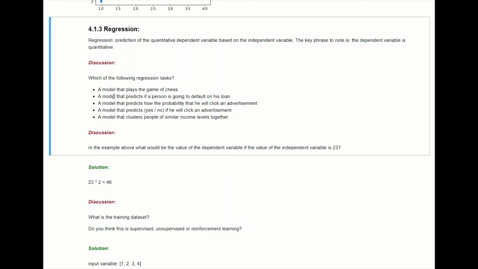How about the second one? A model that predicts if a person is going to default on his loan. Probably may or may not be, but most probably this will not be. Why? Because I'm predicting if it is a 1 or a 0, a true or false, whether he is going to default or not. Typically in such cases, these are structured as a classification problem, so this will not be a regression task. How about the third one? The probability that he will click an advertisement.